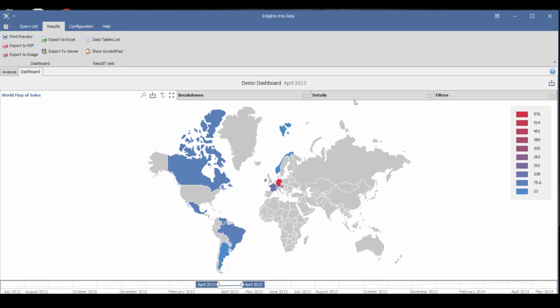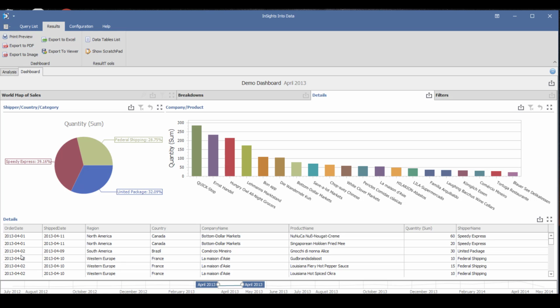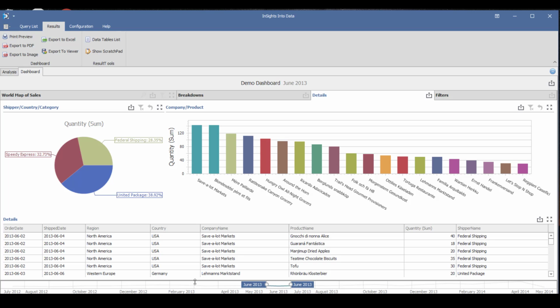Now, let's take a look at the Details tab. You can see how the data for the dashboard is restricted to just April of 2013. This is what is selected in the Date Range filter. You can easily drag the selection to another point on the range element, and notice how quickly the charts update. Let's change the selection to June.